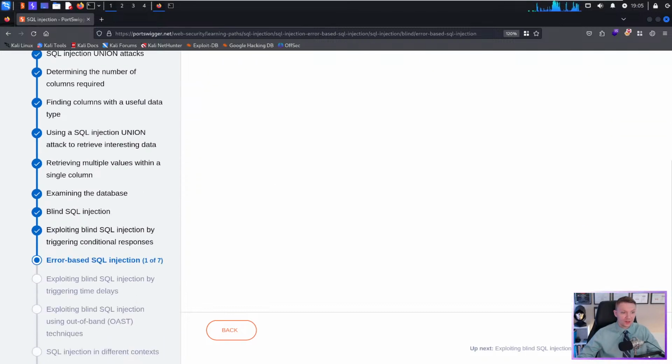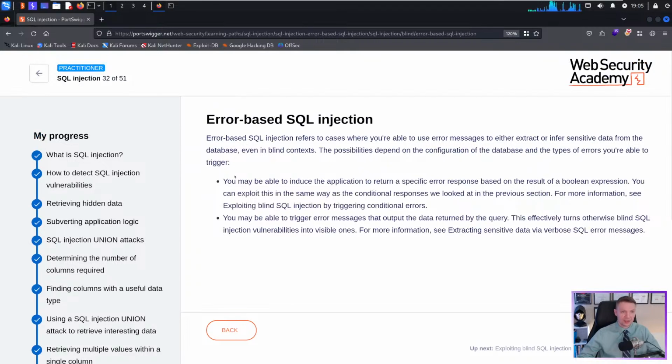So we have error-based SQL injection. Error-based SQL injection refers to cases where you're able to use error messages to either extract or infer sensitive data from the database, even in a blind context. The possibilities depend on the configuration of the database and the types of errors you're able to trigger. You may be able to induce the application to return a specific error response based on the results of a Boolean expression. You can exploit this in the same way as a conditional response.